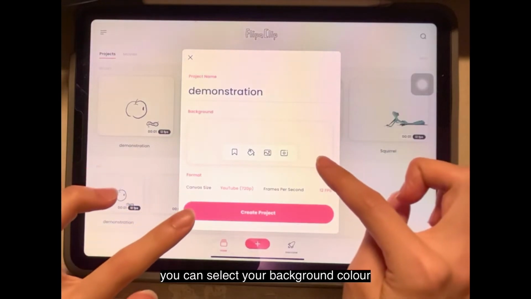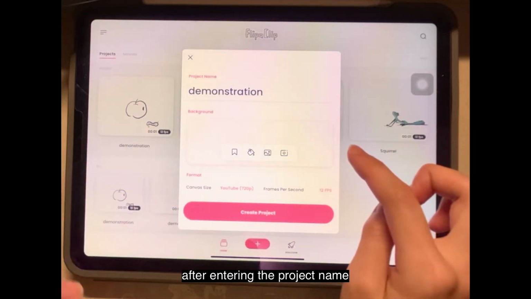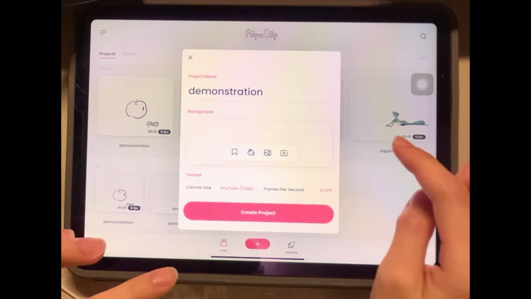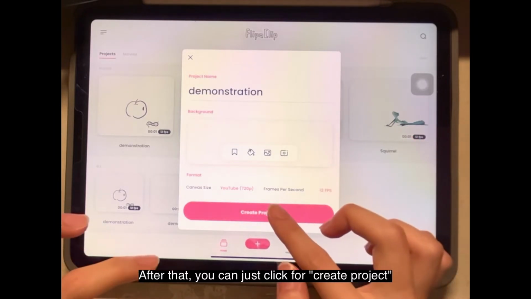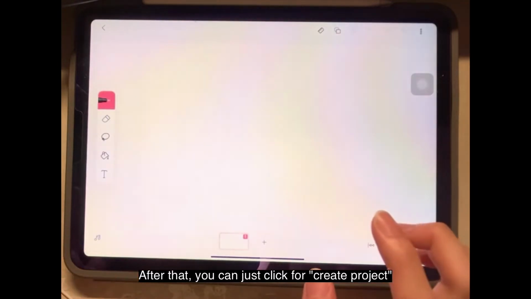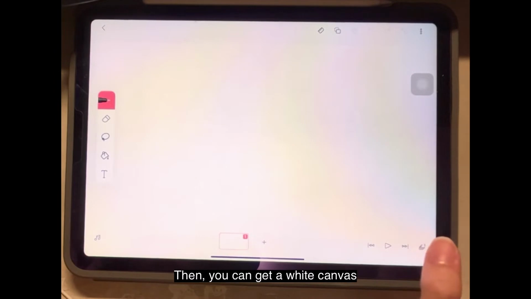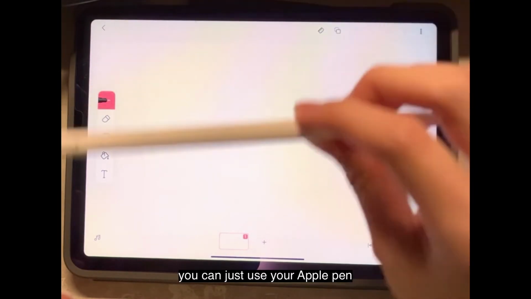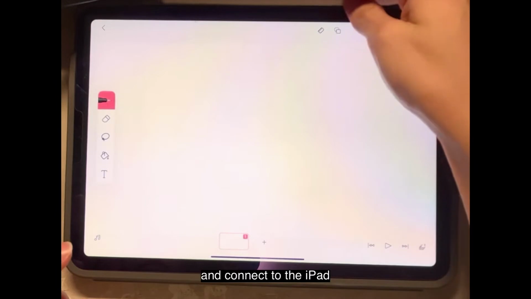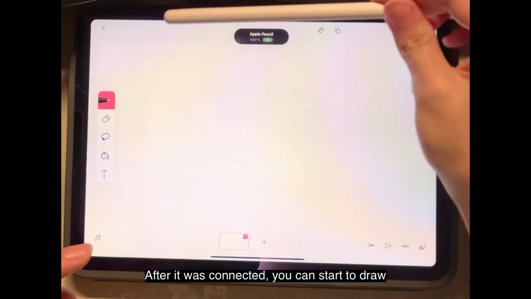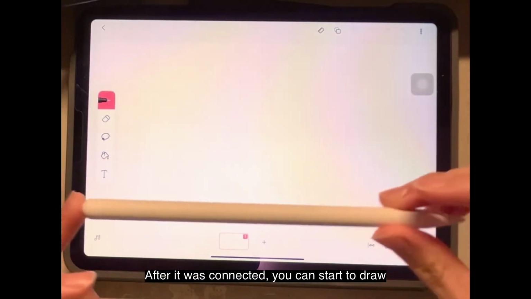You can select your background color after entering the project name. After that, you can just click create project. Then you get a white canvas. You can just use your Apple Pencil and connect it to the iPad. After it is connected, you can start to draw.